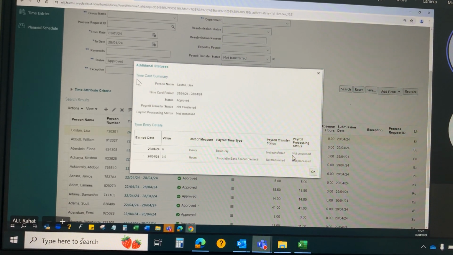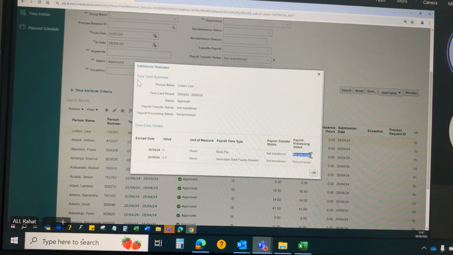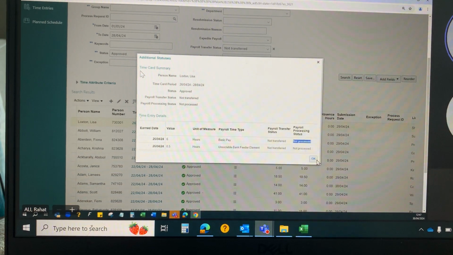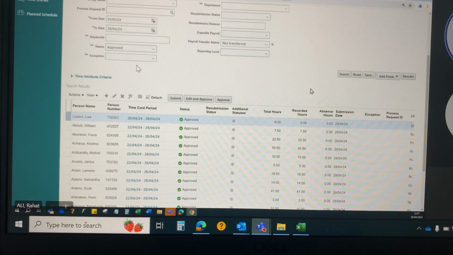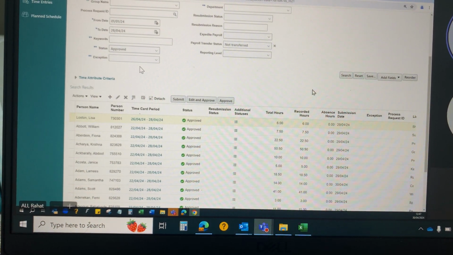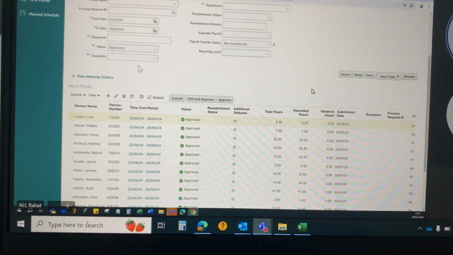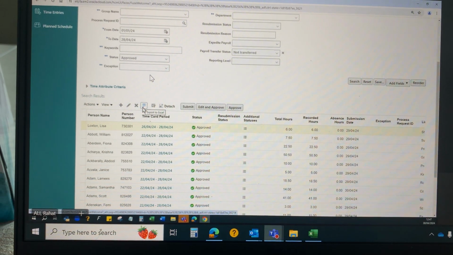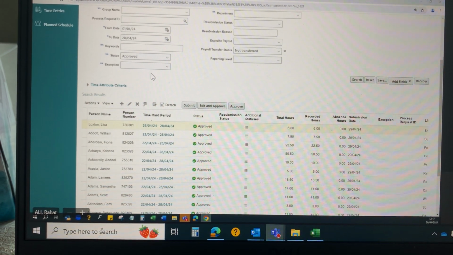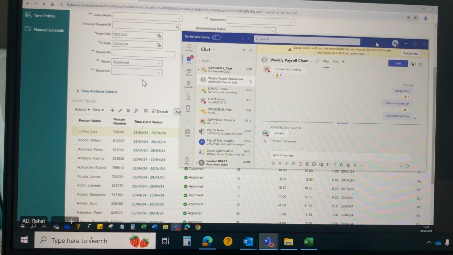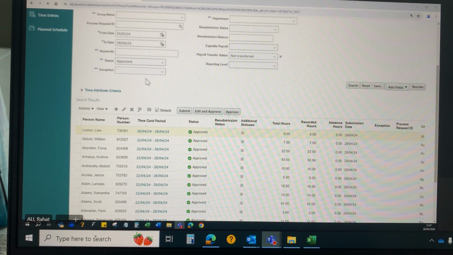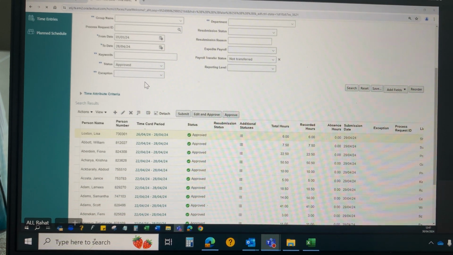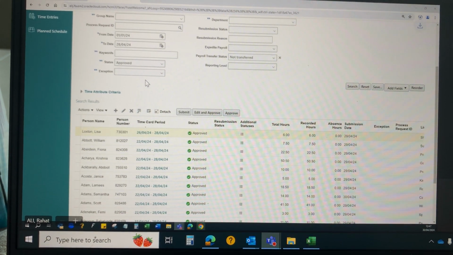Anything after payroll calculation, it still says not processed, then we'll have to look why it's not processed, and then we might have to enter it manually as well. But we won't go there yet because we're just doing the time cards at the moment. So we'll export to Excel on here. So let's wait for it.